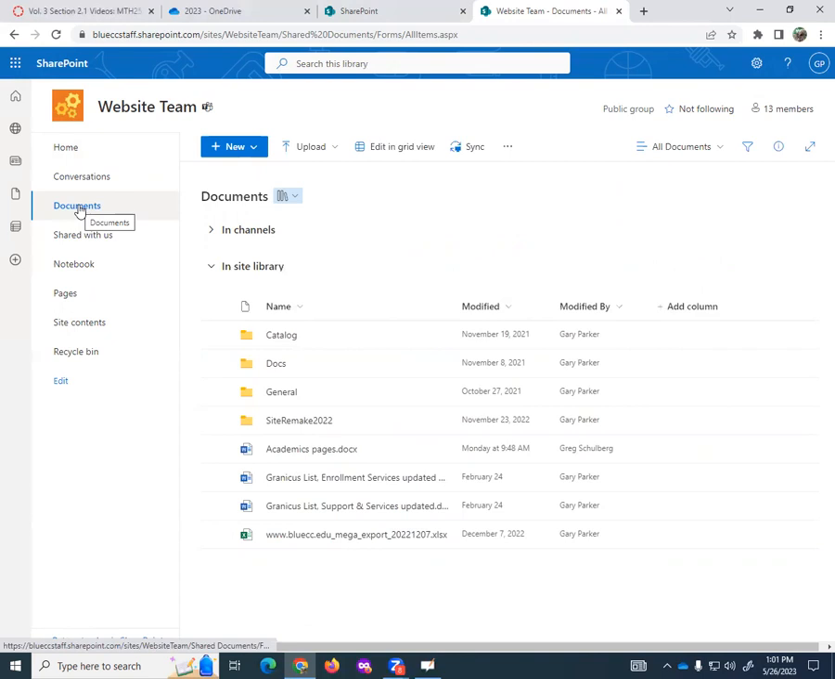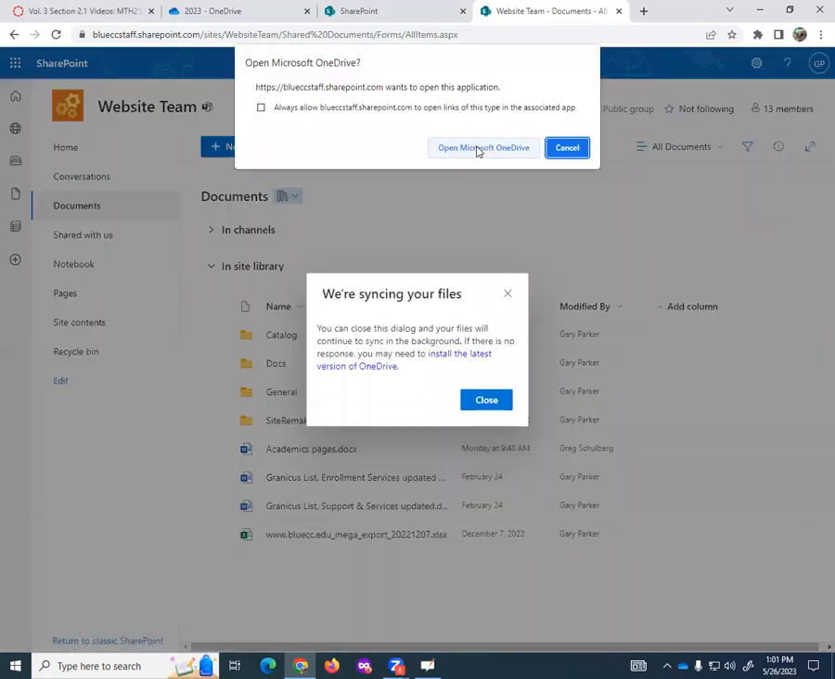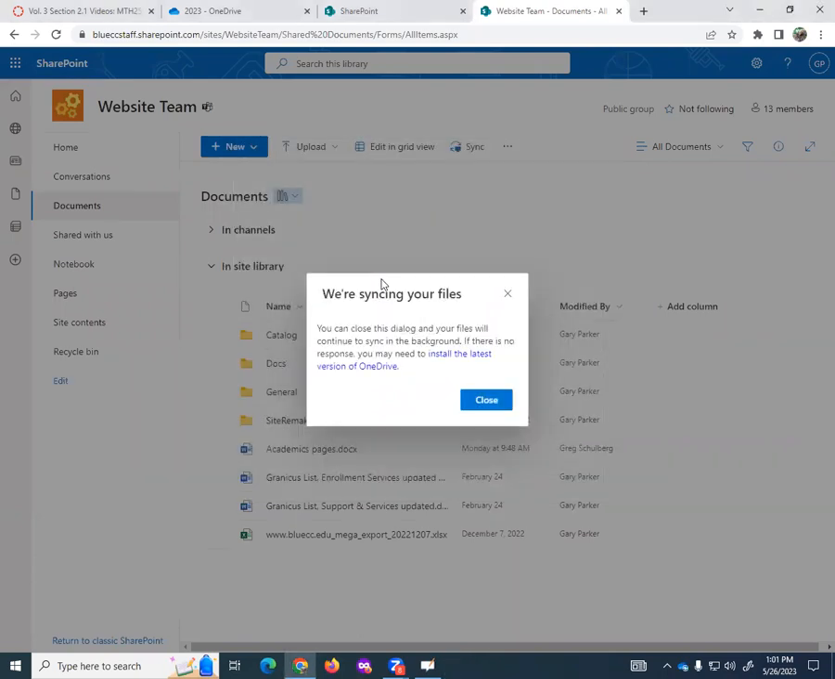And why would you want to sync SharePoint documents to your computer? Well, if you are going to edit documents or spreadsheets and you prefer the desktop version of Word or Excel, then you would want to sync that group to your computer. And let's go ahead and do that for the website team here. And it'll open up the OneDrive app to set up the syncing.